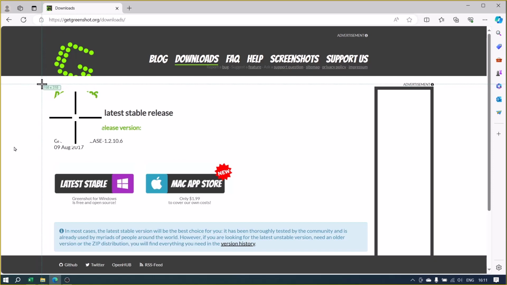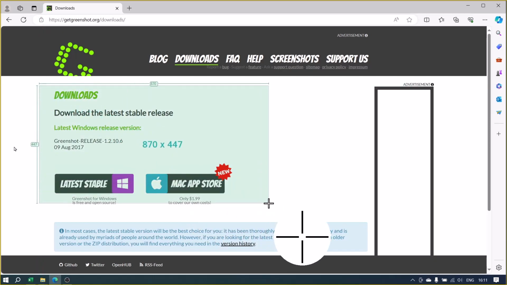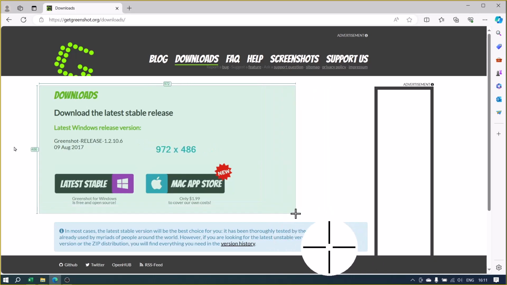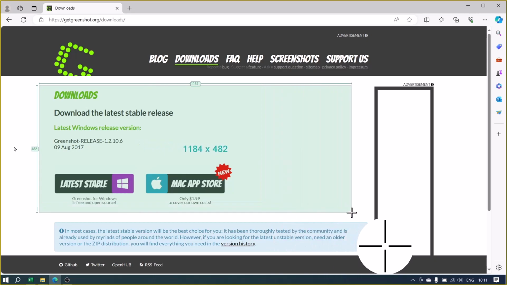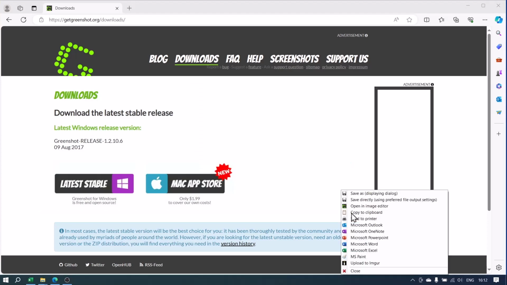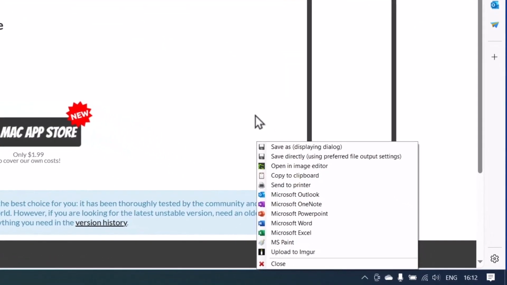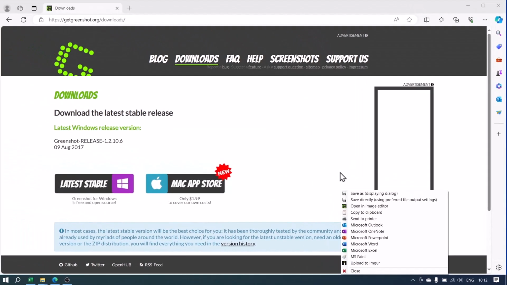So I will start with one corner of my desired region. I will click and hold the mouse button, then go to the other corner and release the mouse button. Once I release the mouse button, the menu will show for me to decide what I want to do with the screenshot. You can see the options, the same options that we saw in the destination option in the settings. The first option is to save using the dialog box.